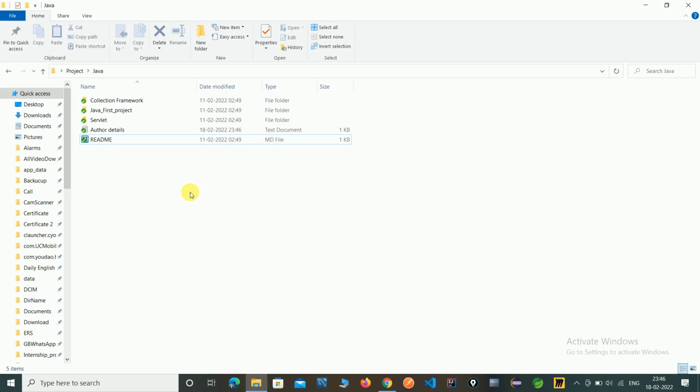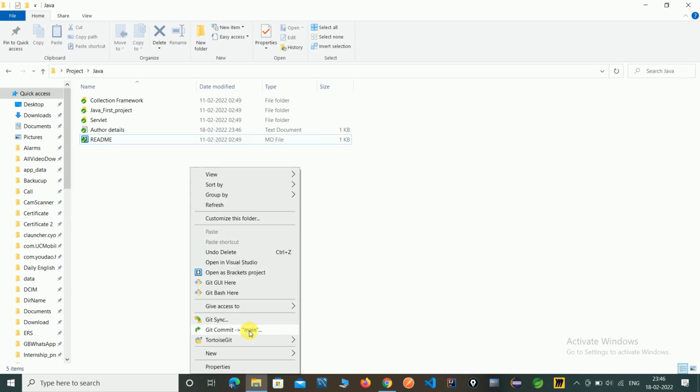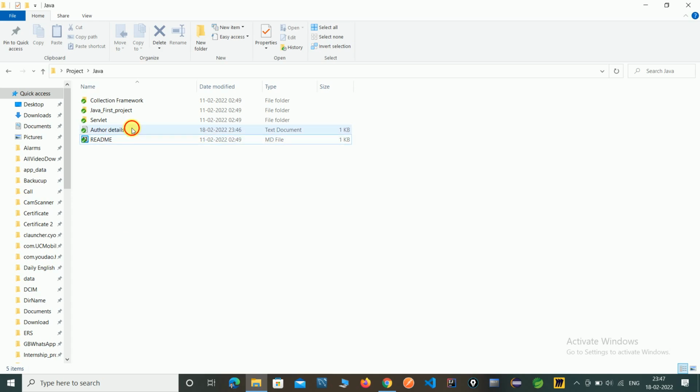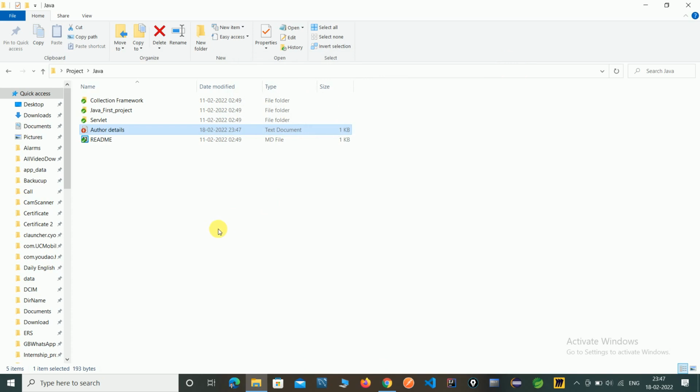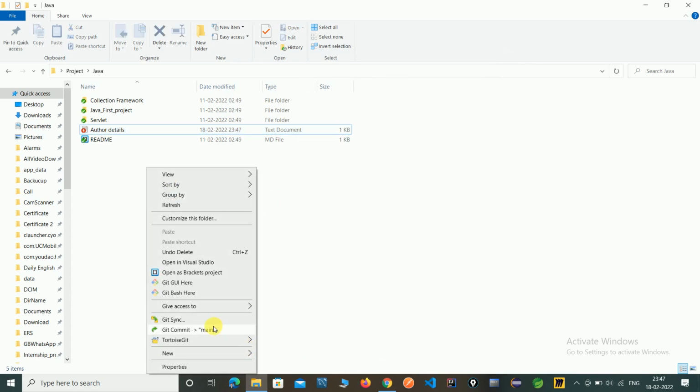Now here you can see we are in the main branch. Just open the author.details file. Here you can see there is no company name, so I am giving a company name. Same company name, here I will give, suppose I give my name, Gautam. Just save it and commit it using git commit.